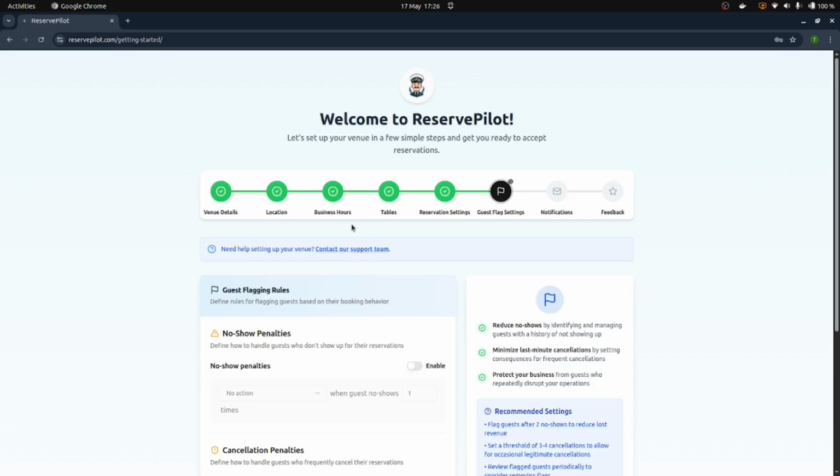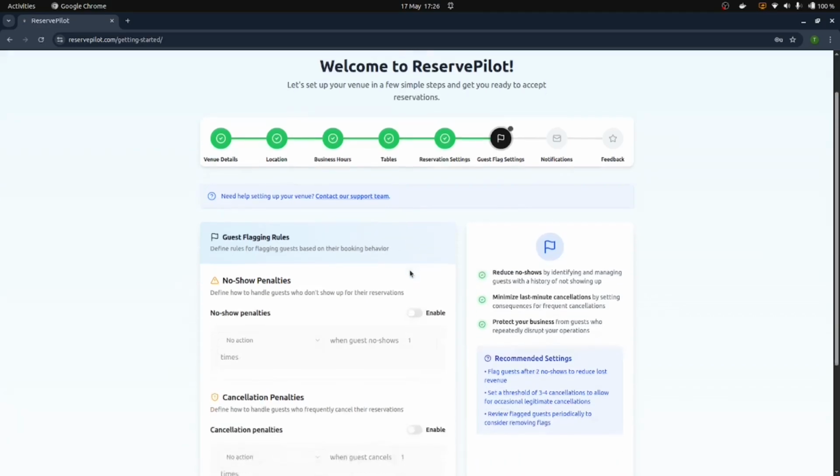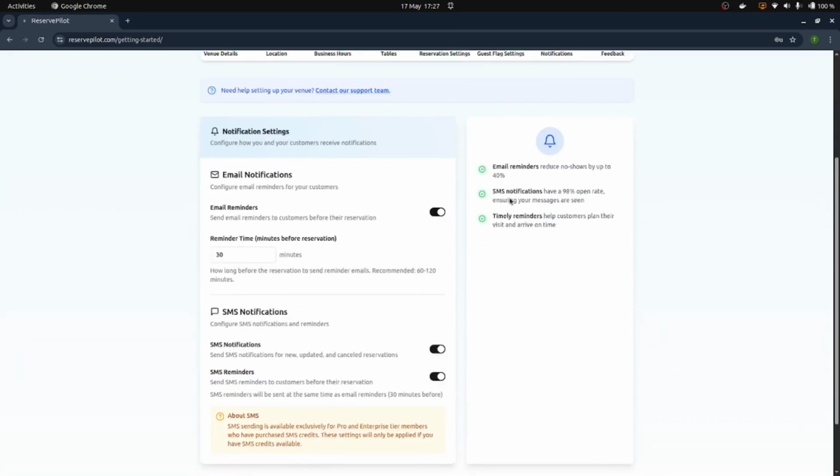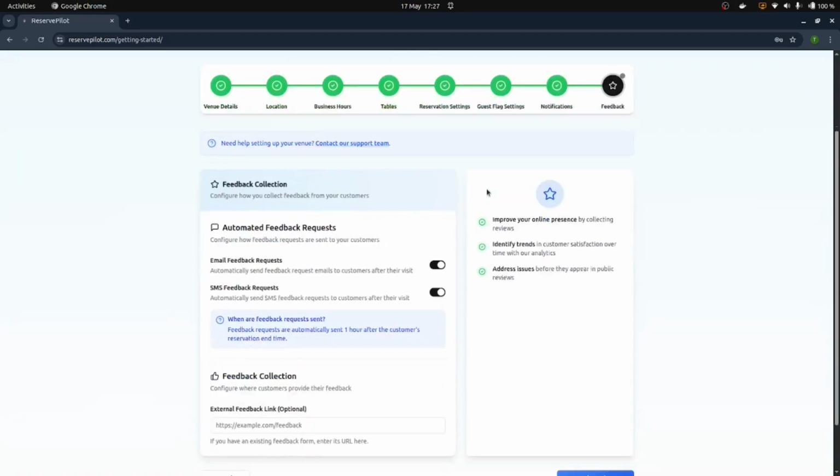Next, you want to define your guest flagging rules. These are rules that allow you to reduce the number of no-shows or cancellations from your guests. So say, if a guest doesn't show up one time, then that customer will have to either require manual approval for their reservations, or their reservations can be automatically rejected, and you can change the number here to suit your needs. But for now, I'll leave this blank as well, and it's the same with the notification settings. I'll leave these as default.